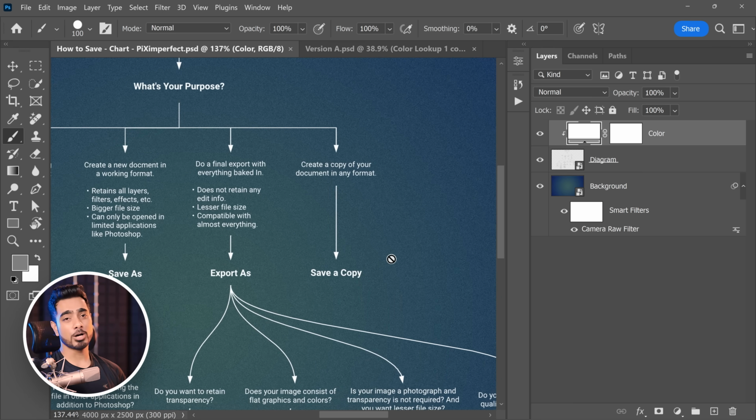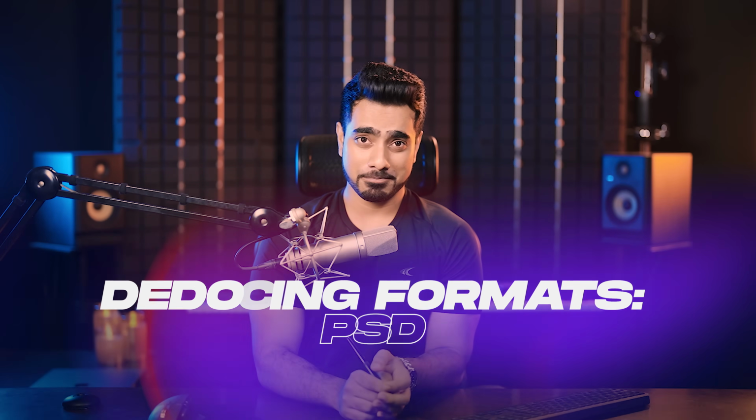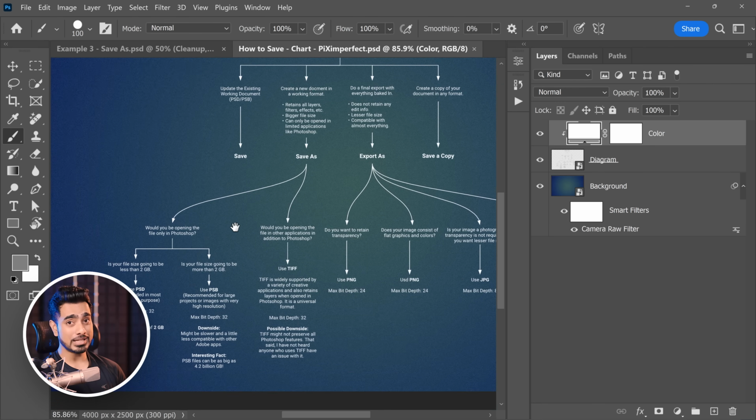And then you have Save a Copy, which creates a backup for you while you continue working with your existing version. Now, Save a Copy does give you access to all of the formats, whether it's JPEG, PNG. On the other hand, Save As only allows formats which can support layers and Photoshop features. Now let's take a look at the different formats and which one to use when. Again, you need to ask yourself different questions, and this chart makes it absolutely easy for you.